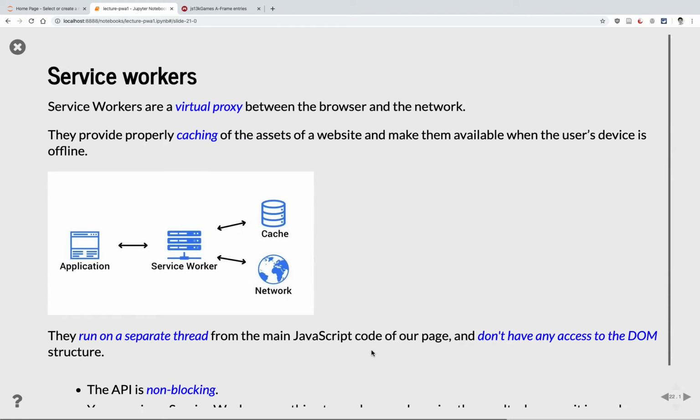Okay, now let's actually get back to the service worker part, which is probably the more interesting, slightly more difficult part. So the service worker works as a virtual proxy between the browser and the network. Does proxy make sense to you? Anyone knows what proxy is? No?